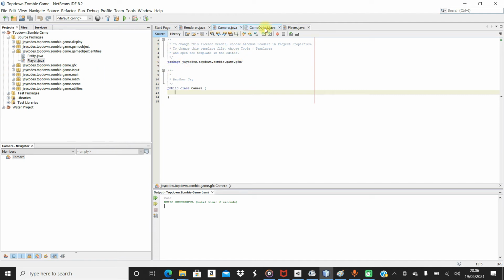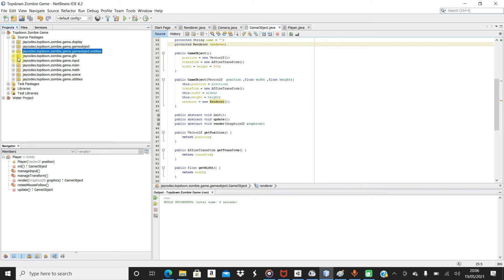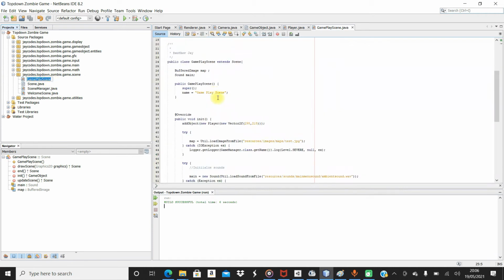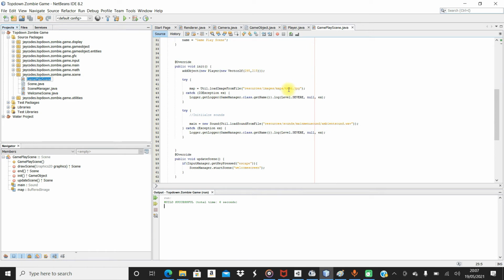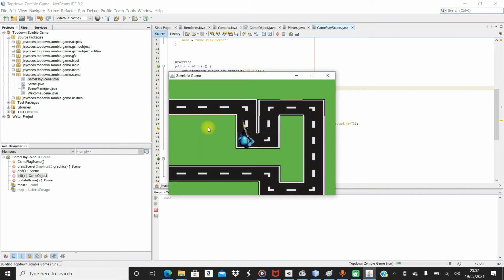So guys, anyways, I need to add the new map. Where's the map? Okay, we're going to go into scene, gameplay scene, and instead of loading test 1, I'm going to go with test 2. Is it 2 or 1? I don't remember. And there we go. The player's still too big. So there we go, we have our new map.